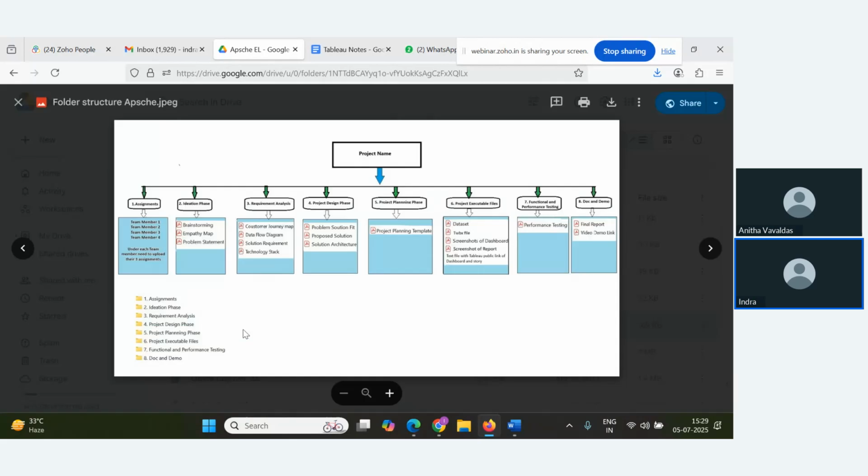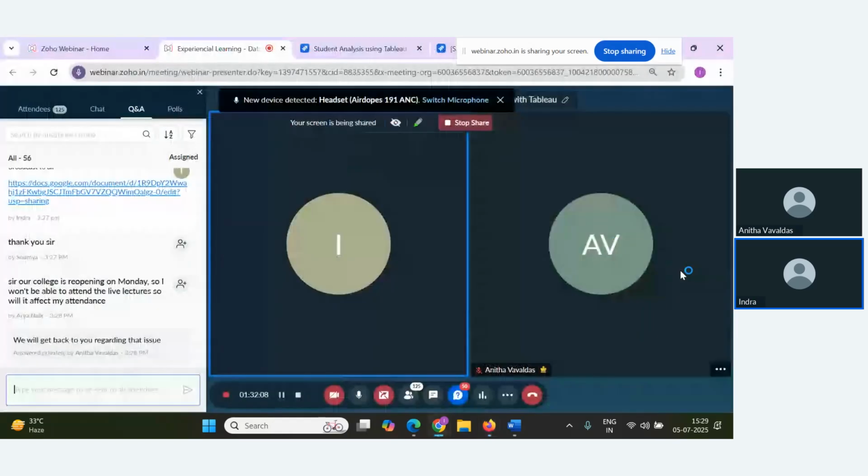I will be sharing this image later during the session. If you want to take a screenshot of it, please take it. Anyways, later I will be sharing this link to you. Okay, in your groups. Got it?